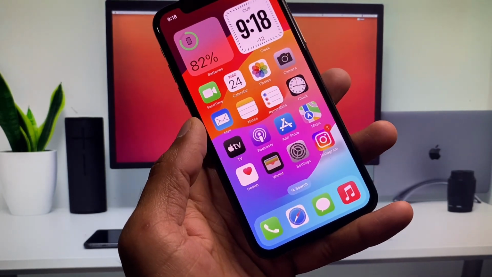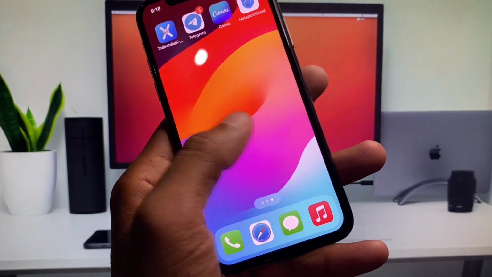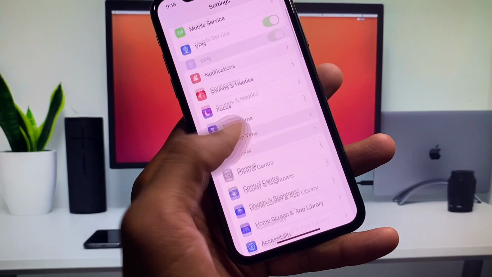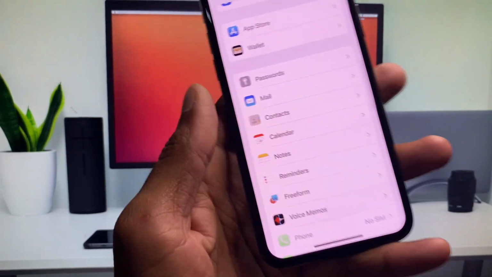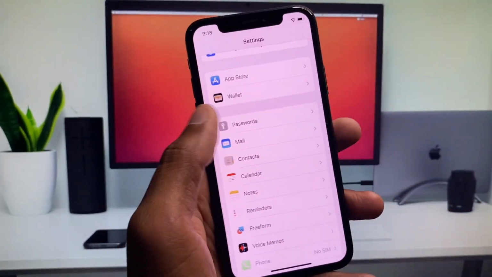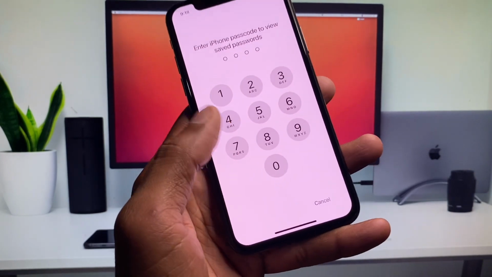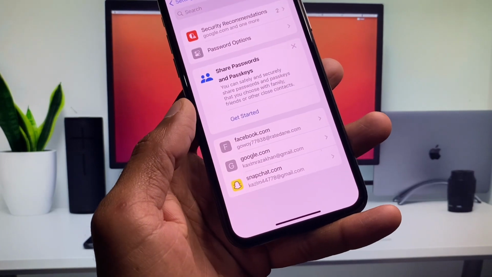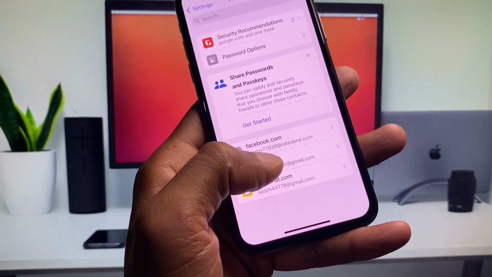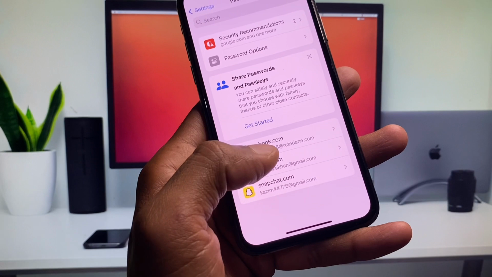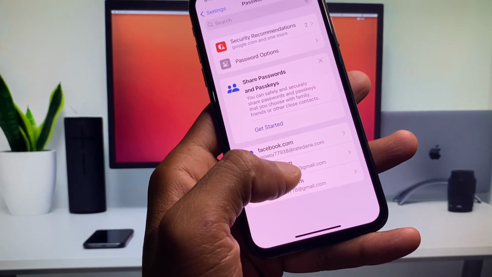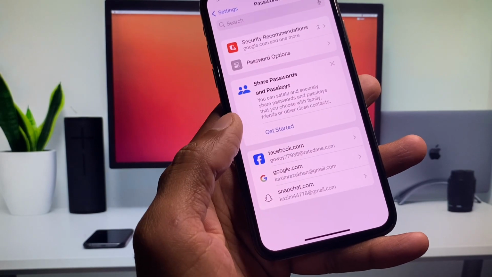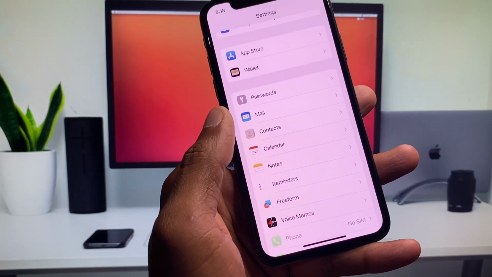So guys, there are multiple ways to fix your problem. First one is you have to open your settings here. Scroll below. From here you will see the option of passwords. As you can see here, you have to click on this tab. Here you need to enter your iPhone passcode. And guys, from here, as you can see, here is the option of Google. So guys, when you click on your Google tab, after this you will be able to see your password of your Google, and now you have to go back.